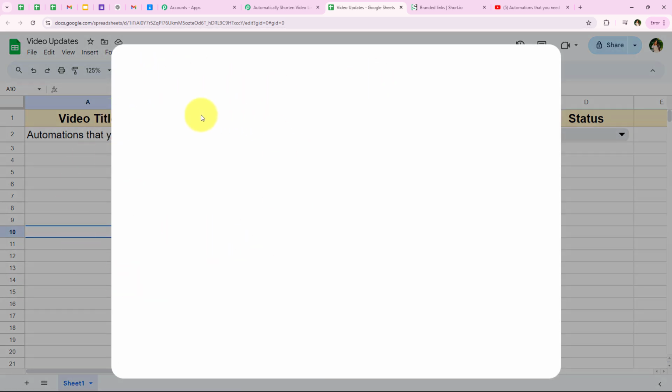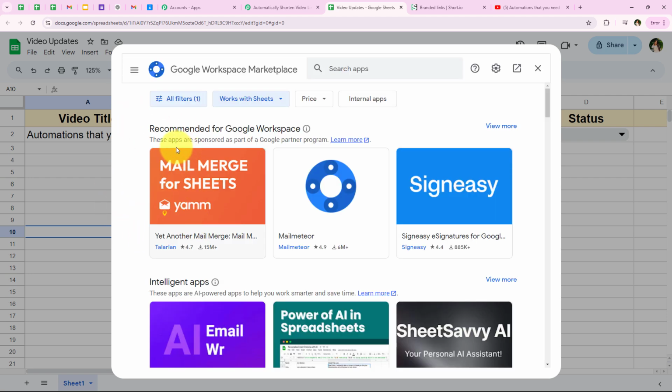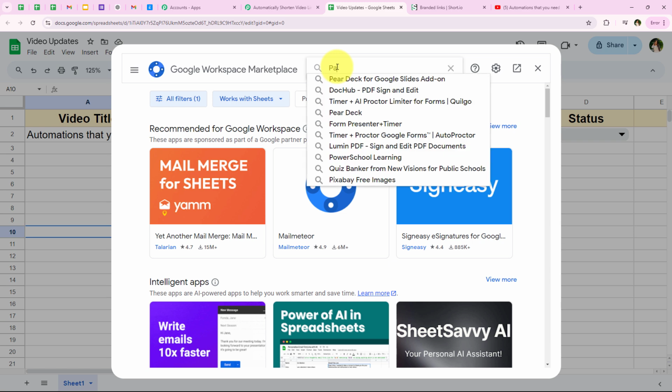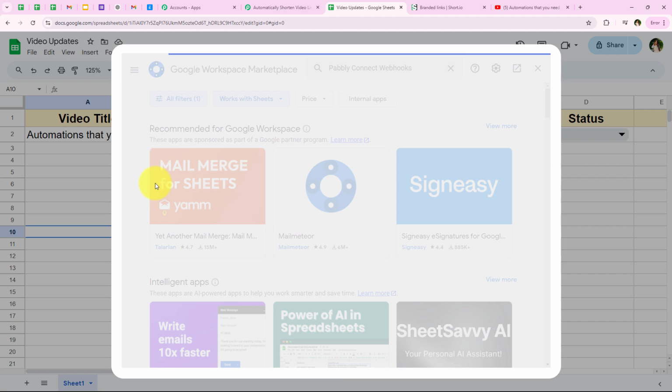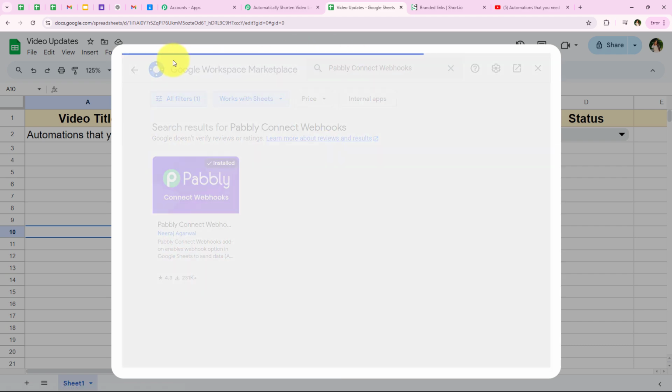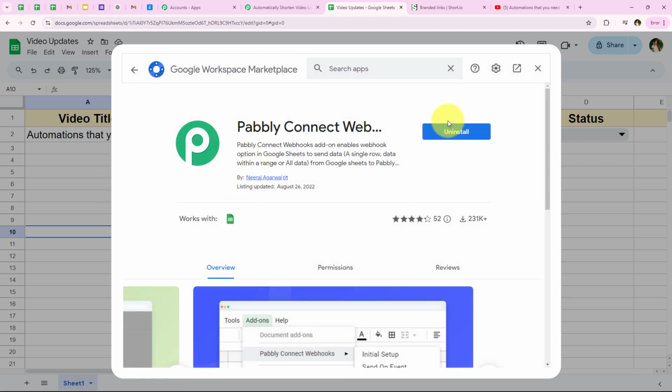And as soon as we open get add-ons, we are going to add an extension in my sheets. So here I'm going to search for that same extension, which is Pabbly Connect Webhook. So I'm going to search for it, and as you can see, it is the same, so we are going to open this extension, and as you can see, I've already installed this extension. That's why it is giving me the option of uninstall. But if you haven't installed this extension, you're going to get the option of install right over here.